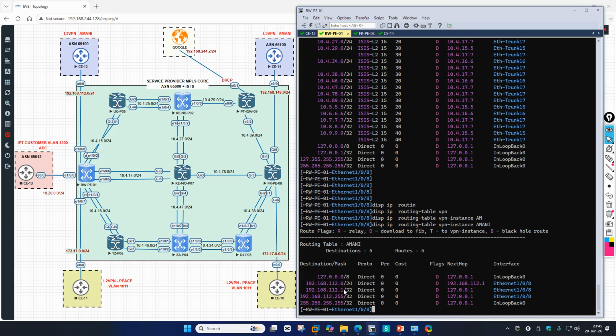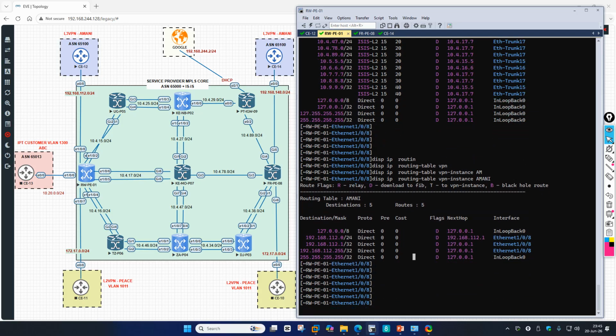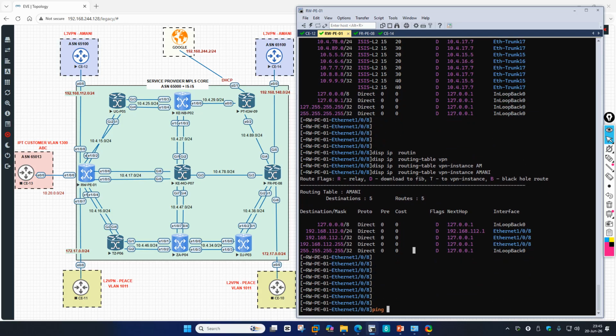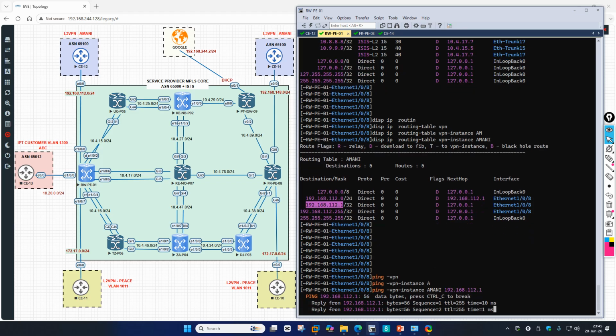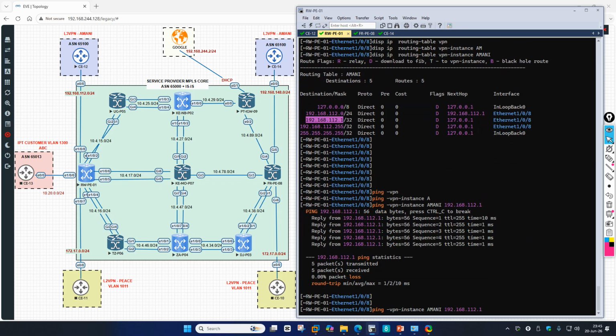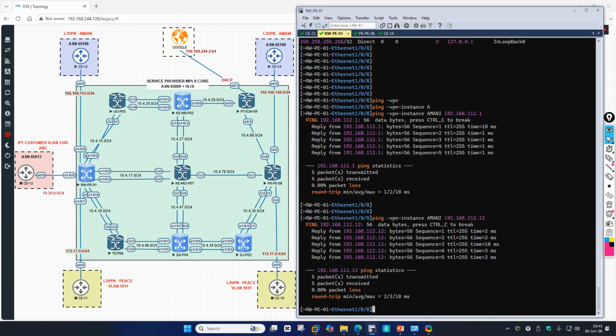This is the broadcast right there. That's the IP address we are focusing on. That is the prefix. We are good, and it clearly tells you that it is assigned to that interface. Okay, so can we ping our customer? Again, we have to ping inside the VRF. So ping vpn-instance Amani, and then we issue this IP address. First of all, let's ping ourselves. Perfect, yes, we can. Let's ping our customer, that is 12. Brilliant. That's good.